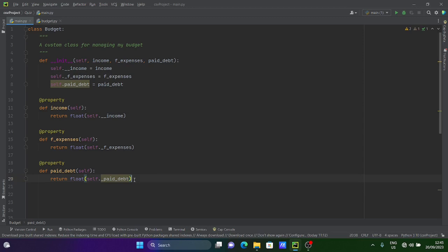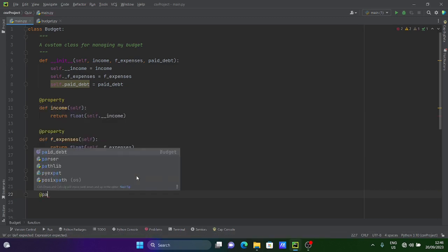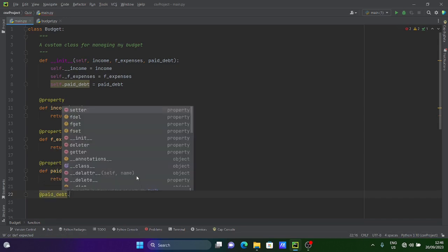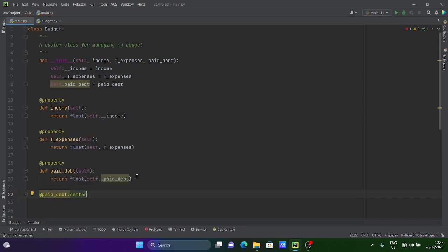For us to set this paid debt, we need a setter function. How do we get that? Using the same approach, we say the at symbol, then paid debt.setter. That's the decorator we'll be using now. Then the name must be the same as paid debt.